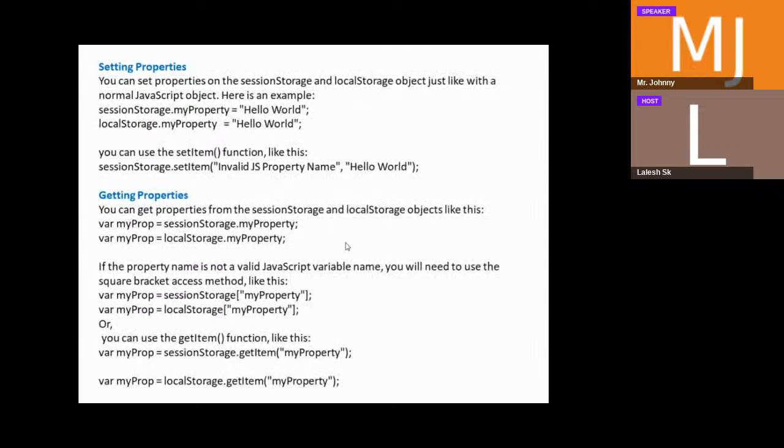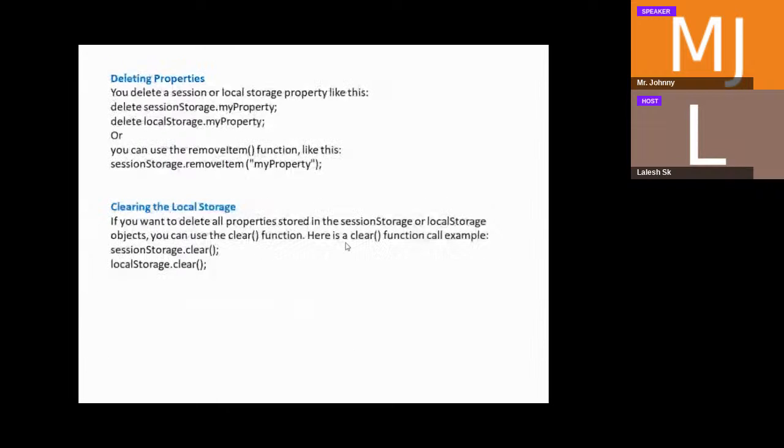In this, we have first setItem, next getItem. Next one is delete. In order to delete an item, we use removeItem for a particular item, or else we can clear it completely using clear, like localStorage.clear.